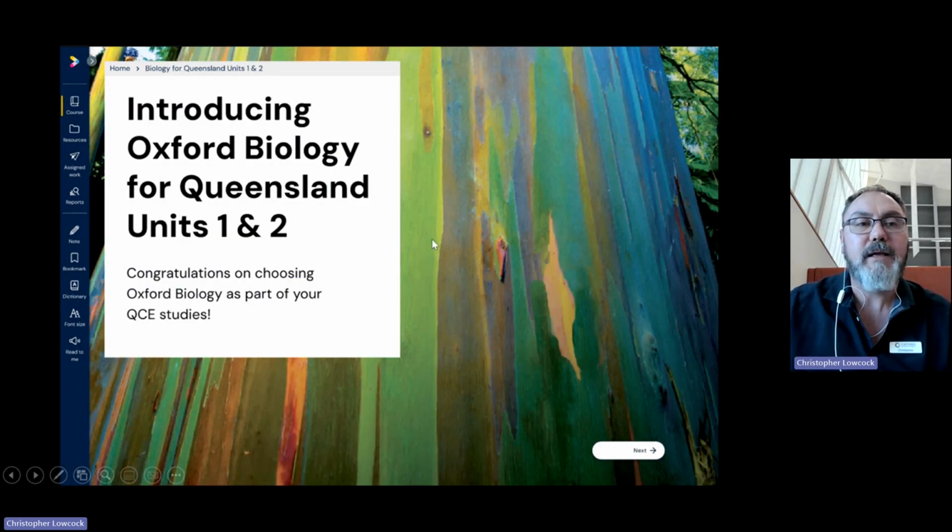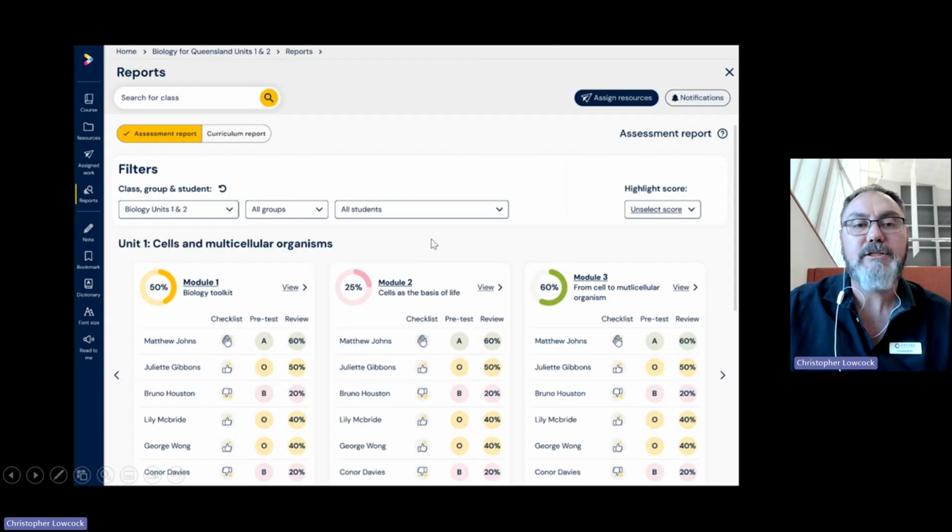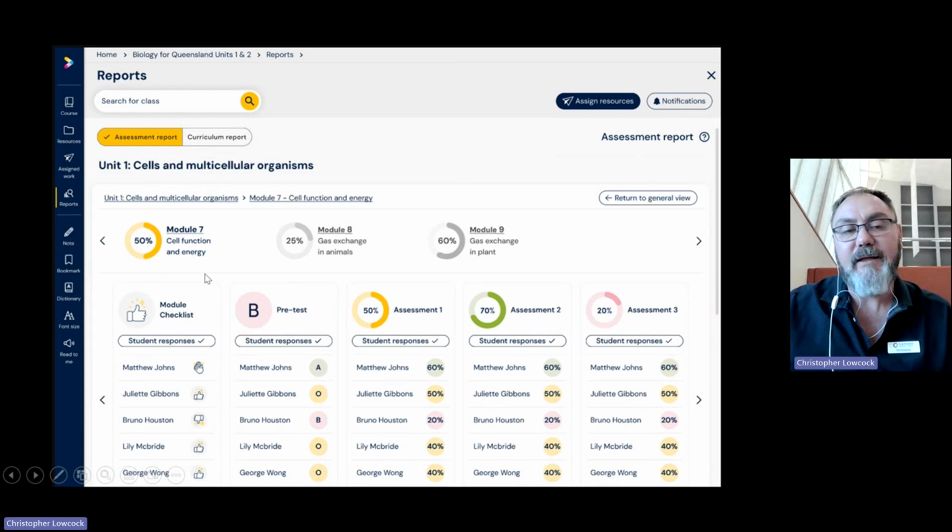Let's go back to the beginning of our Oxford Biology. This is our report section. As you see, all the auto-mark questions are automatically graded, and you can have a quick look to see how students are performing across the different modules. Here we can see in green students that are above achievement level, those that are on, and those that are below. We can then click that through and look at that particular module 7 and look at how they went through the modular checklist, how they did in their pre-test, and then all the different assessment areas.